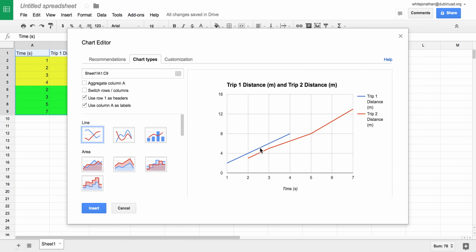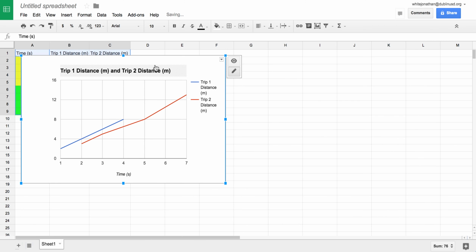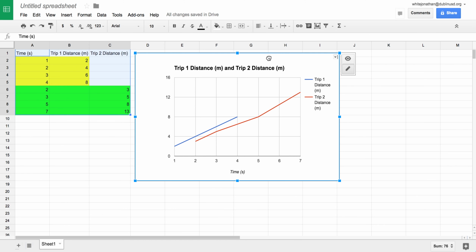And I have a multi-line graph showing the two different trips, and it even makes a legend for me. And so that's all you need to do. You just would click Insert, and that will put the graph there for you, and you can cut and paste that into your docs.